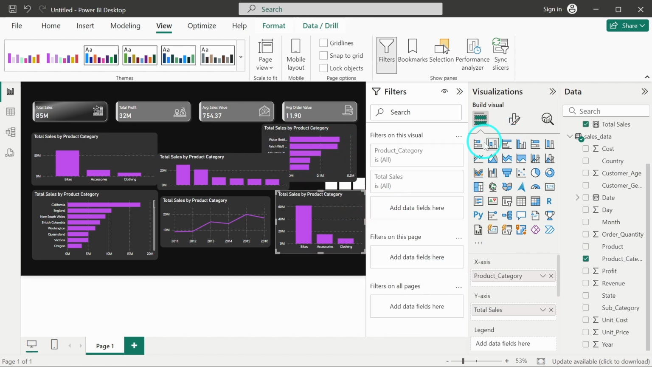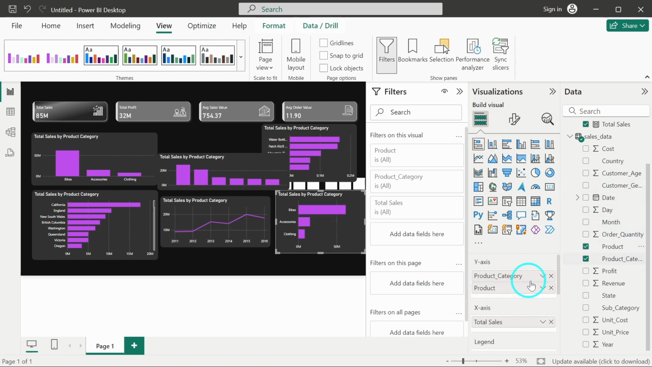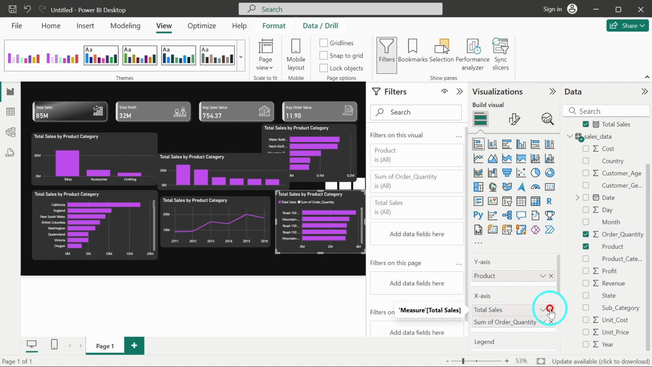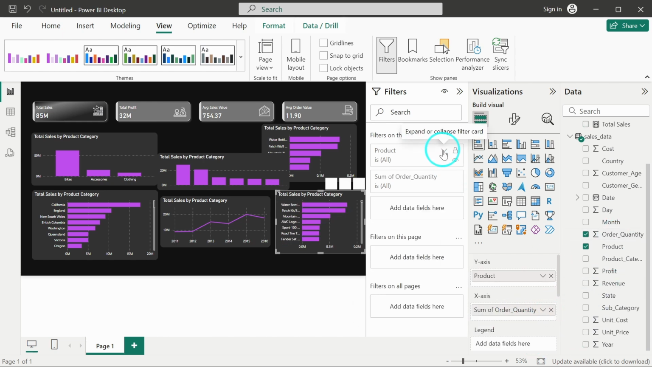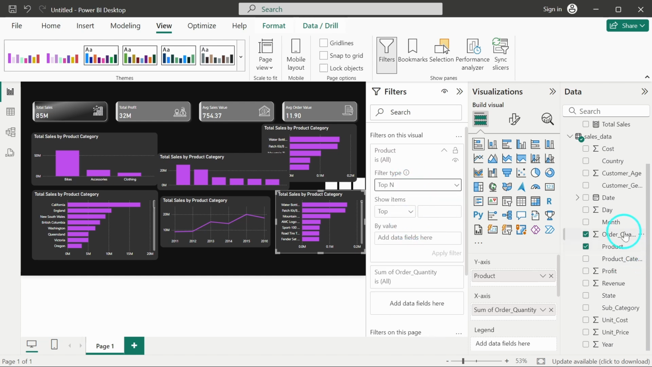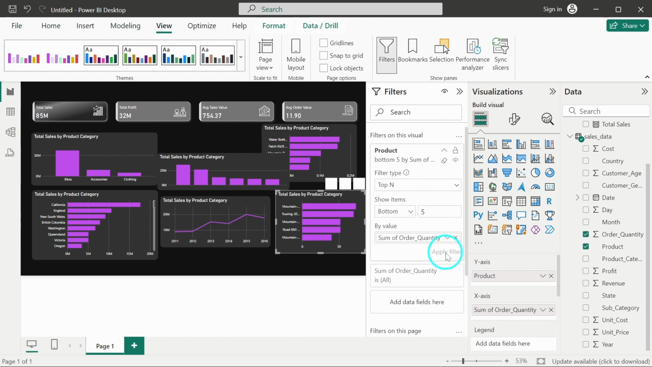Similarly here also, what I will do is I will drag the product name first and the order quantity, and for product I will apply a filter, top n filter, and I will use the field order quantity. I want to show bottom 5 products. I will click on apply button. So again it is only showing the bottom products.